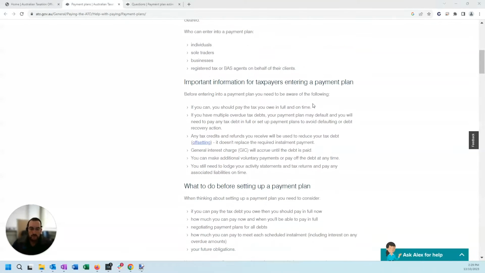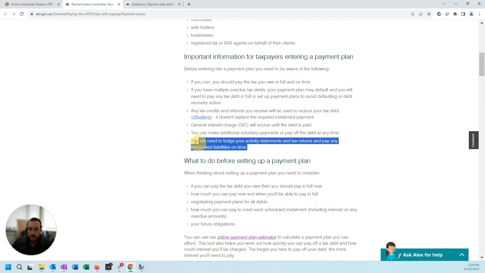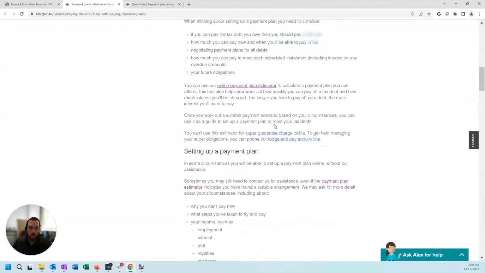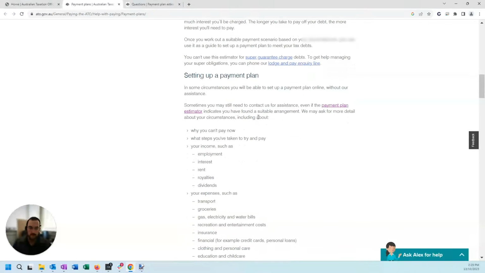Have a quick read through this. A couple of things I want to highlight is that once you have a payment plan, you must lodge and pay all future activity statements and tax returns on time. As soon as you're a day late, your payment plan defaults and it puts a little red mark against your name, makes it harder to get a payment plan in the future. They refer to this online payment plan estimator a fair bit. I suggest you have a look at that, and I'll go through that in a second.